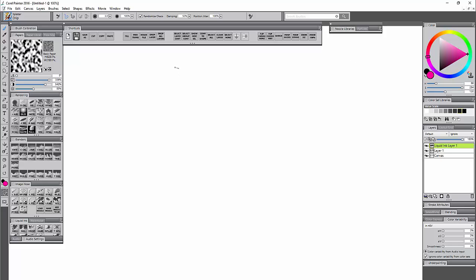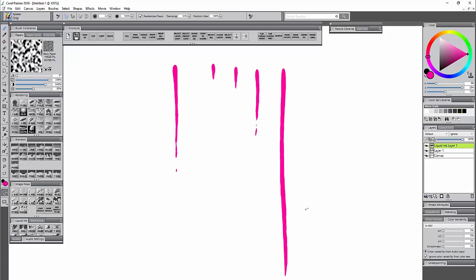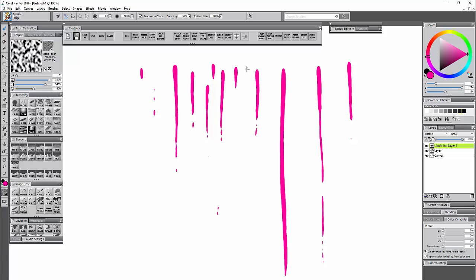And the trick with this brush is just to paint straight down. And the quicker you paint, the more drippy the paint is. The slower you paint, the thicker it is. You can also vary your pen pressure if you want it to kind of taper off. There's kind of a perfect speed to use here, somewhere between quick and slow. And you get something like this.